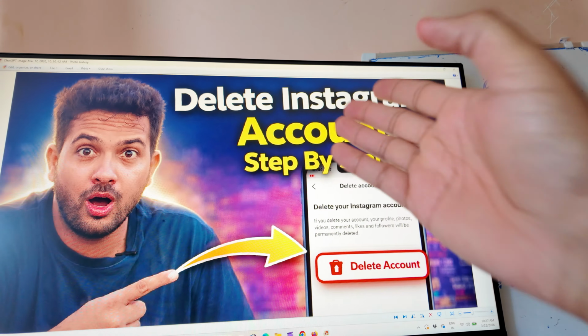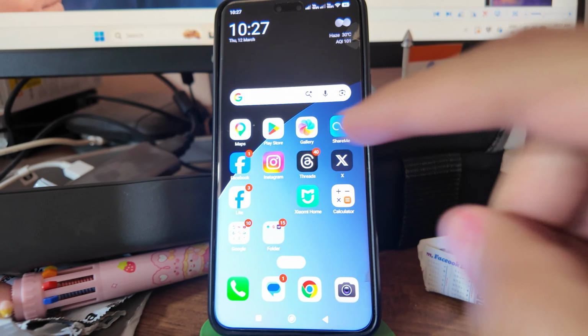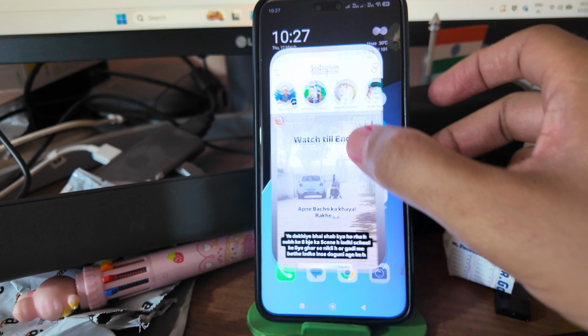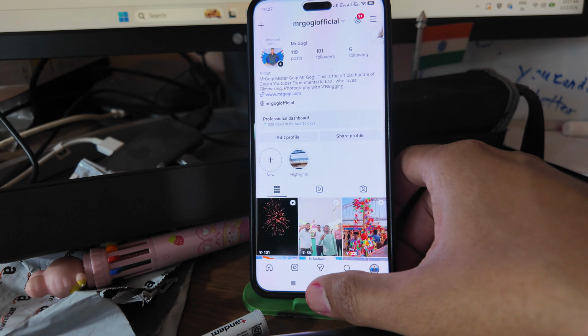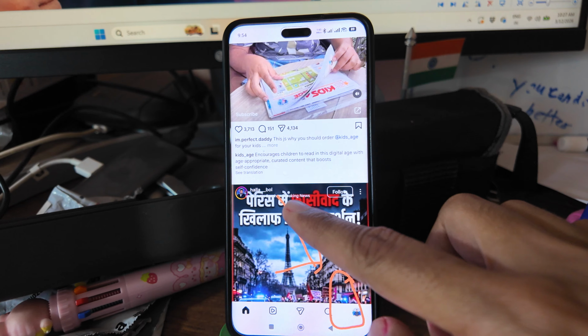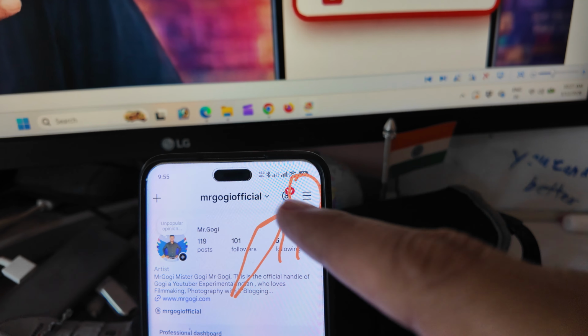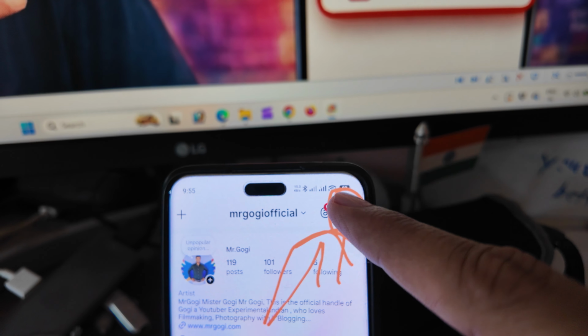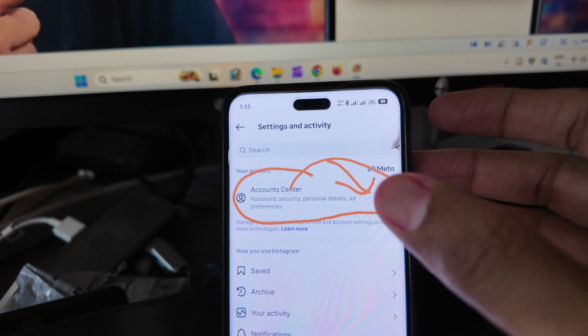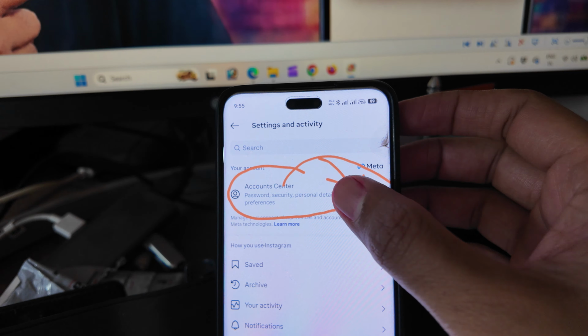Let's begin the video and learn how to delete Instagram account. First of all, to delete an Instagram account, just open Instagram. After that, you have to click on this option. After clicking on this option, on your profile, you will see options like this. From there you have to choose these three lines, click on that, and after that click on Account Center.